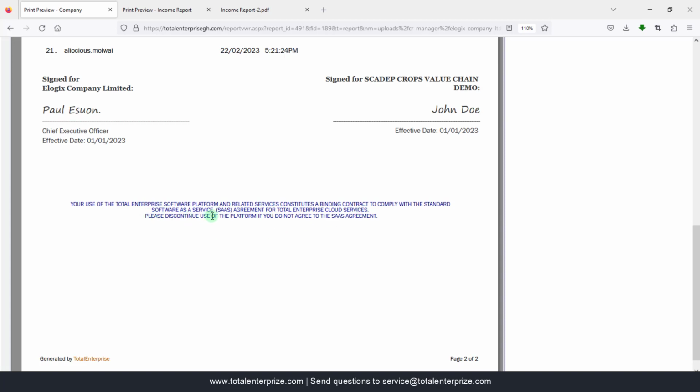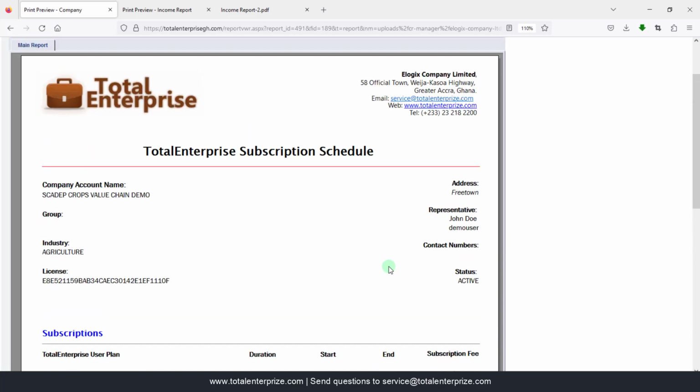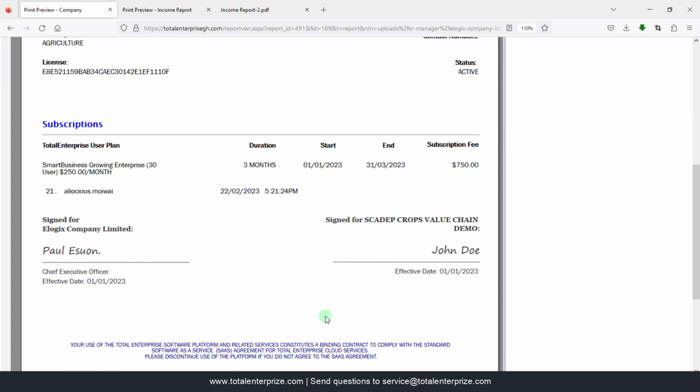Please discontinue use of the platform if you do not agree to the SaaS agreement. So while you are using Total Enterprise, this contract has already been assumed to be accepted. And so if you do not accept the standard Software as a Service agreement specified, you must not continue to use it. Now, you already would have a copy of the standard Software as a Service agreement and might have even already signed it. If you do not have a copy, you can always request a copy.